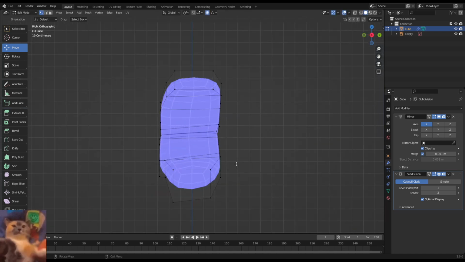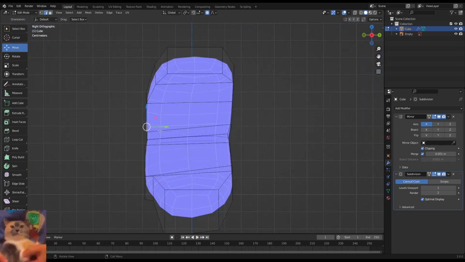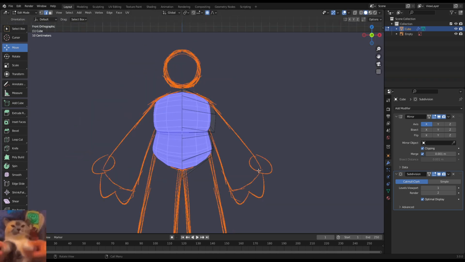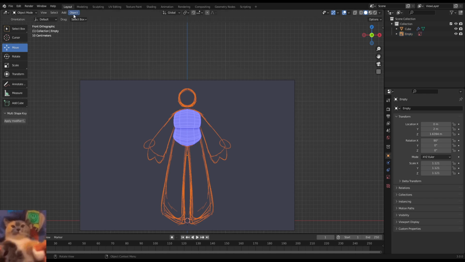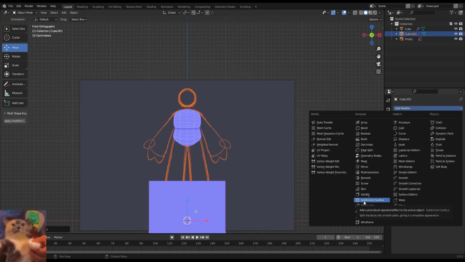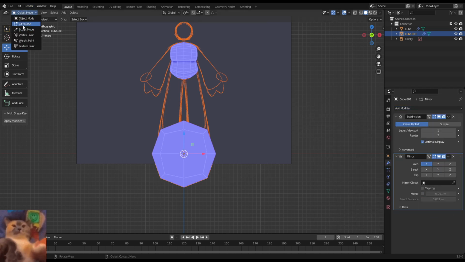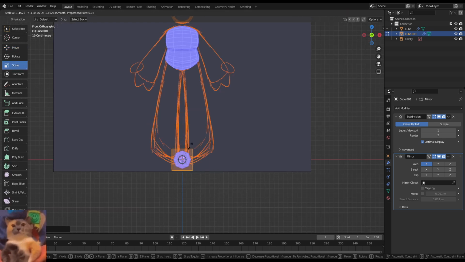And obviously this needs to hang out a bit more. There we go. I want to have my legs like this, so I'm going to take my subdivision modifier and add subdivision. I'm going to mirror this and not merge it, because you don't want the legs to be fused together. I'm going to scale this down.